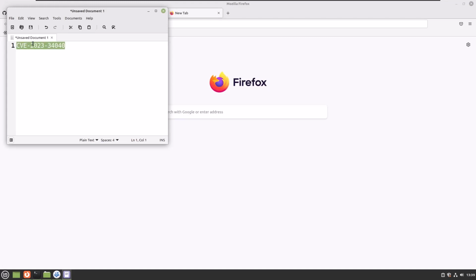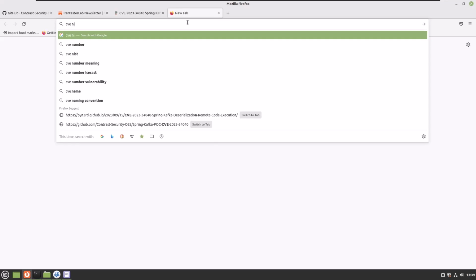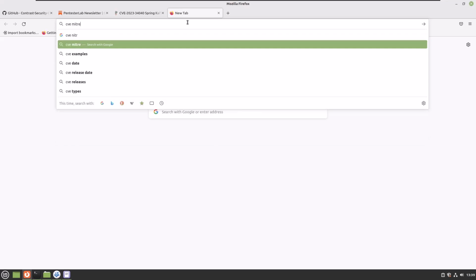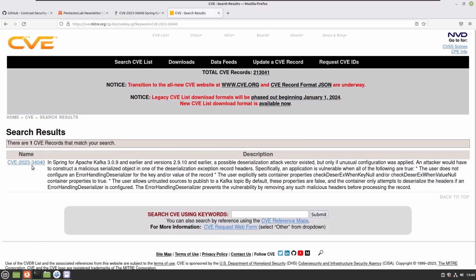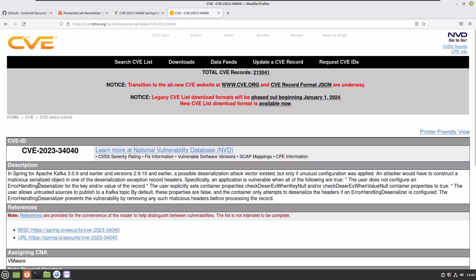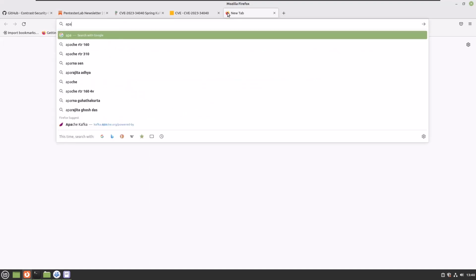So if we search this in the CVE MITRE site, that is this thing, search CVE list, and we will paste it here, submit, and there is the description.